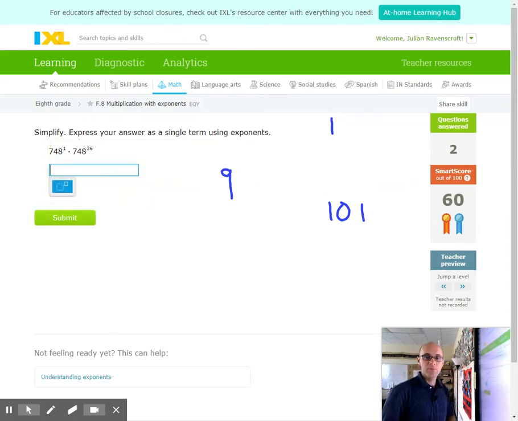Okay, hey, that's going to wrap up this topic. This is F8 multiplication with exponents, and it's shortcut EQY on IXL. I hope this helps you. If you guys have any questions, make sure to let me know.